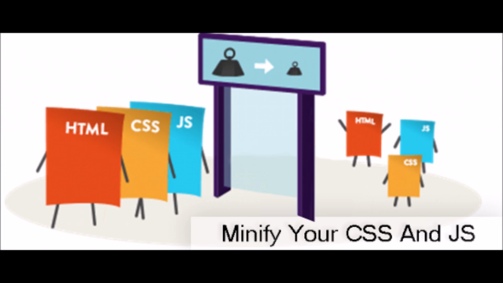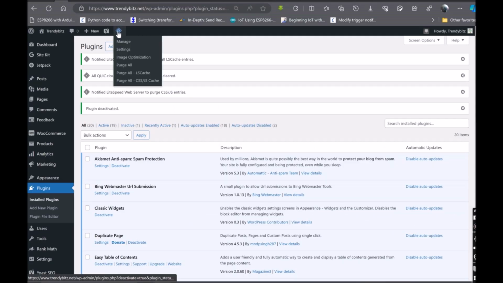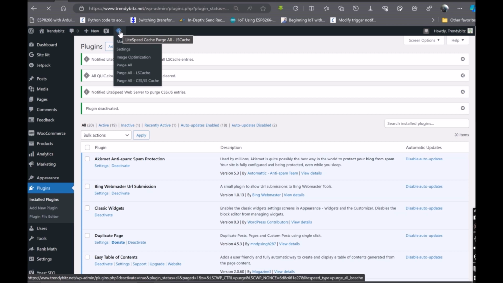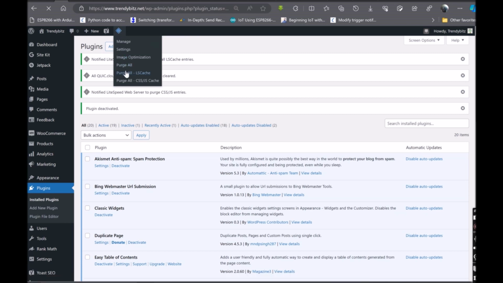Minifying your CSS and JavaScript files involves removing unnecessary characters, such as white spaces and line breaks, to reduce their file size. This can help improve the loading time of your WordPress site. There are several plugins available that can automatically minify your CSS and JavaScript files, making the process quick and easy. For us here, we use the Lightspeed Cache plugin for this.